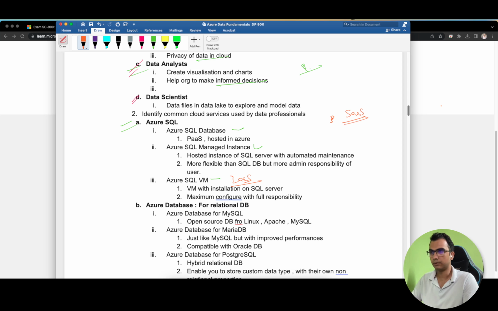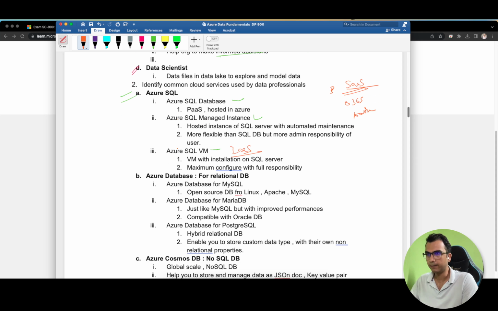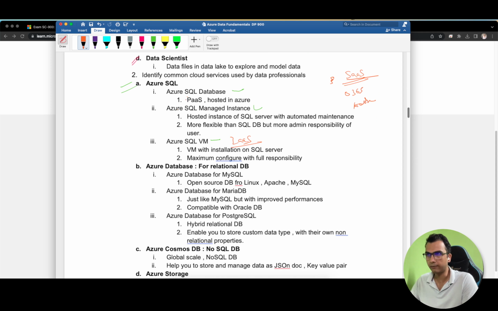Okay, so what are examples of SaaS? Like your Office 365, your Adobe Acrobat. That is not a part of Microsoft Azure, but just for information, any software that is hosted on the cloud is software as a service. Okay, and these are just the solutions. So that is platform. They are providing you a platform. On this platform, you can build whatever you want.